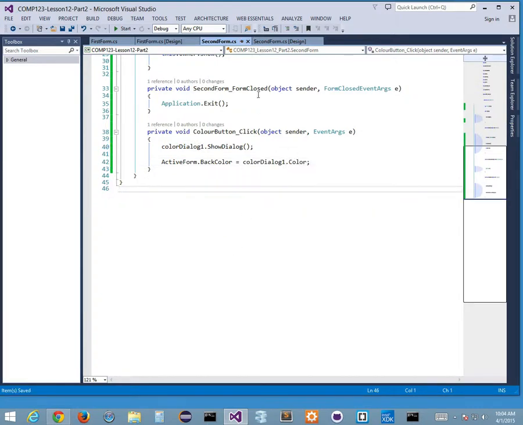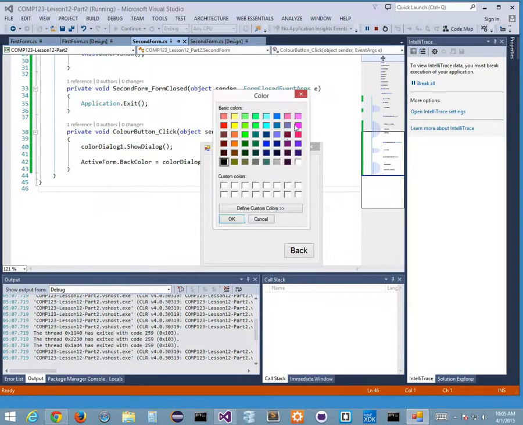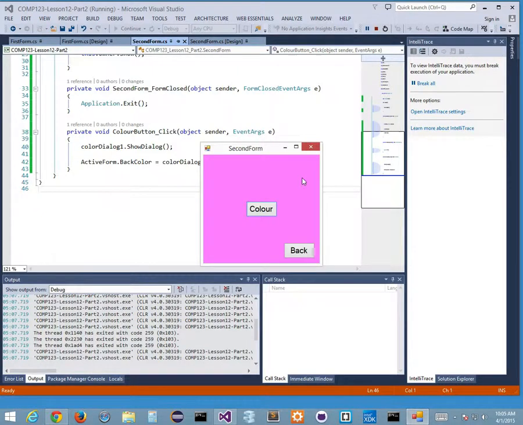So whatever I choose my back color to be, my active form takes the color that I want. My little color dialog comes up, I choose the color, and then poof, my active form gets changed. Let's try this out. So I go to next form, go to color, I choose a weird color like this, and press OK, and then bam, my color is changed. Huh?